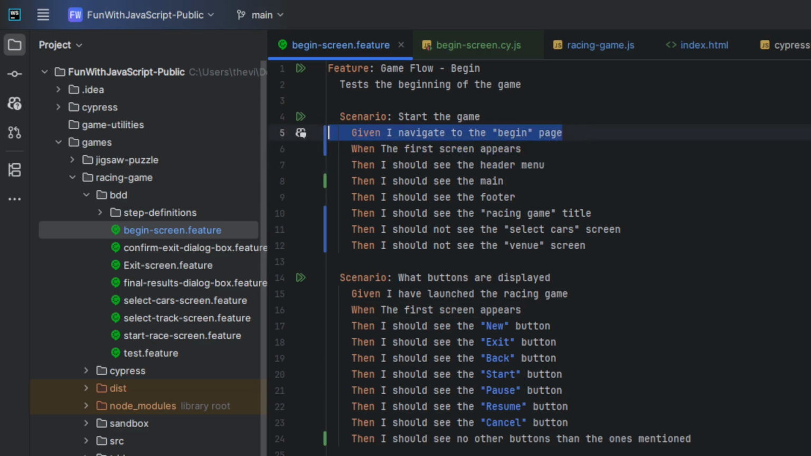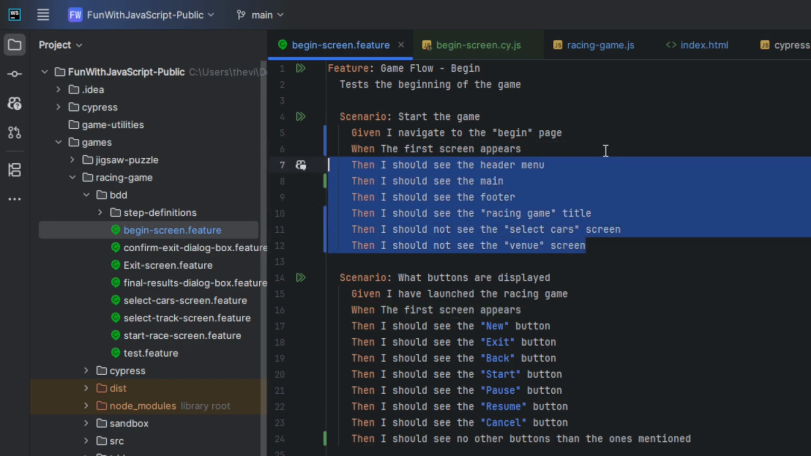The given basically says that given something is on the screen. So given in this particular case that I am on the begin page, where I have navigated to the begin page. The given is basically what is the status of the screen at this time. When an action occurs, in this case, when the first screen appears, something's going to happen. So the when statement says that once I've been given something, what actions am I going to take on the screen? And then when I have taken those particular actions, what is going to occur? In this case, that's when the thens are.